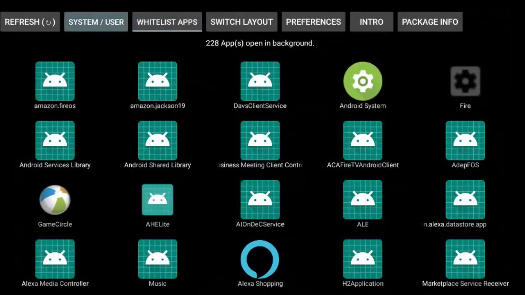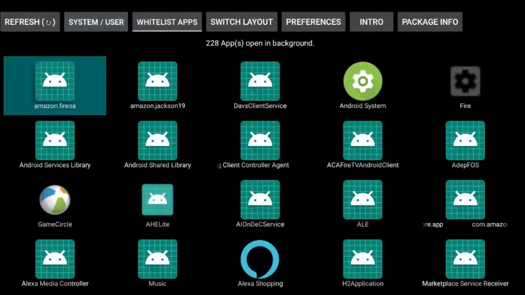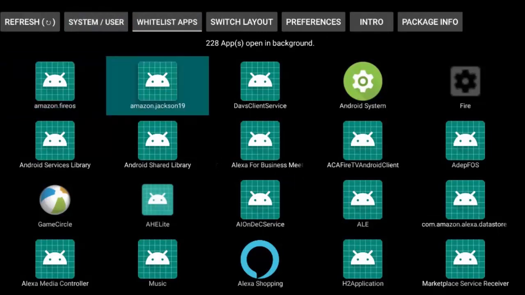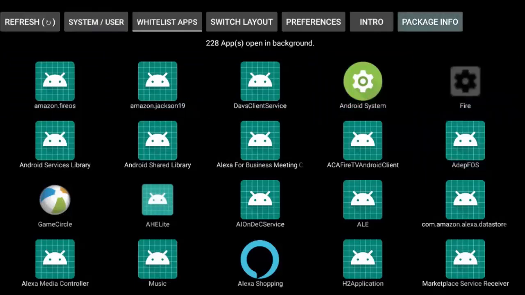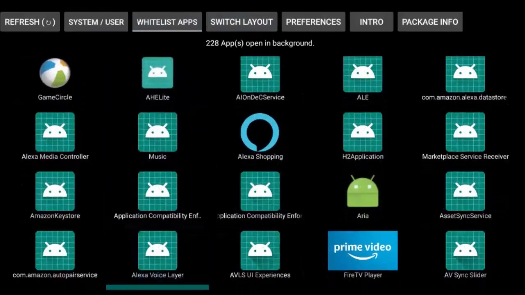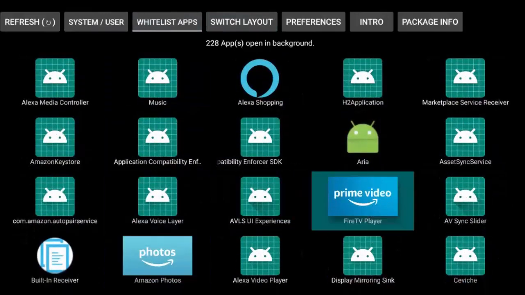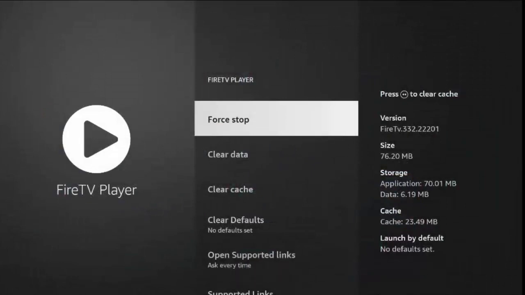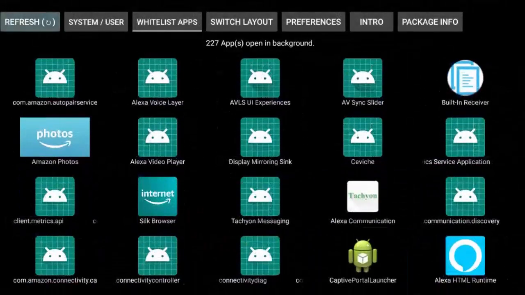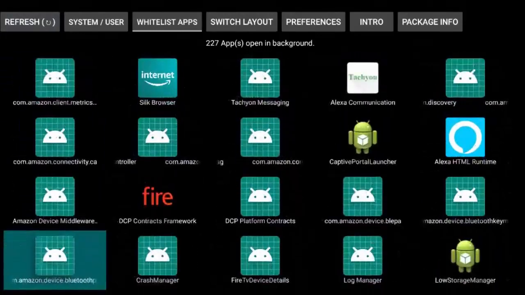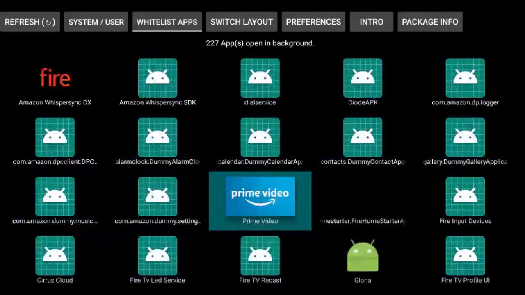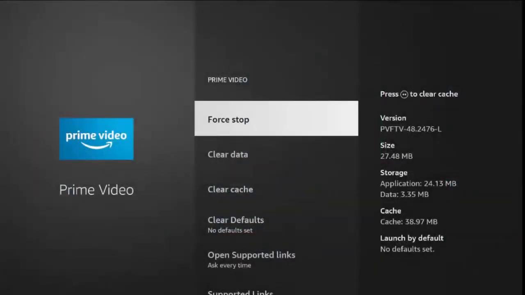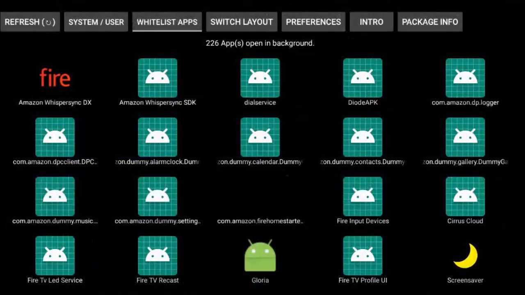Now, if we go into system user there, there's a lot more apps in here that are running, but most of these we can't shut down, unfortunately. There's a few in here we can. If we go down to Prime Video, Fire TV Player, that allows us to force stop. What we're looking for really is apps with icons, big bright icons. There's another one, there's a Prime Video one there. So we can go into there, force stop, and then back button, that gets rid of that.